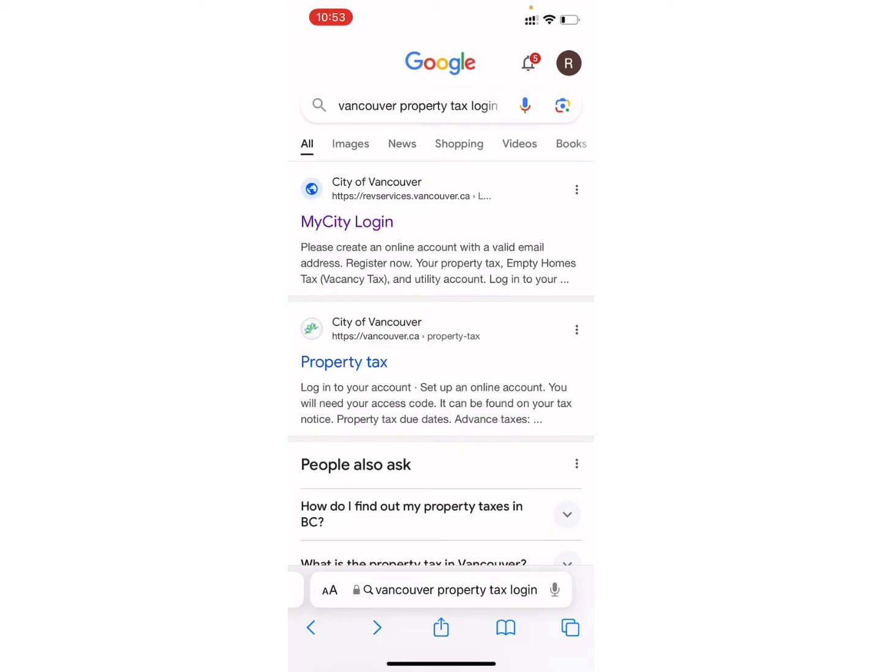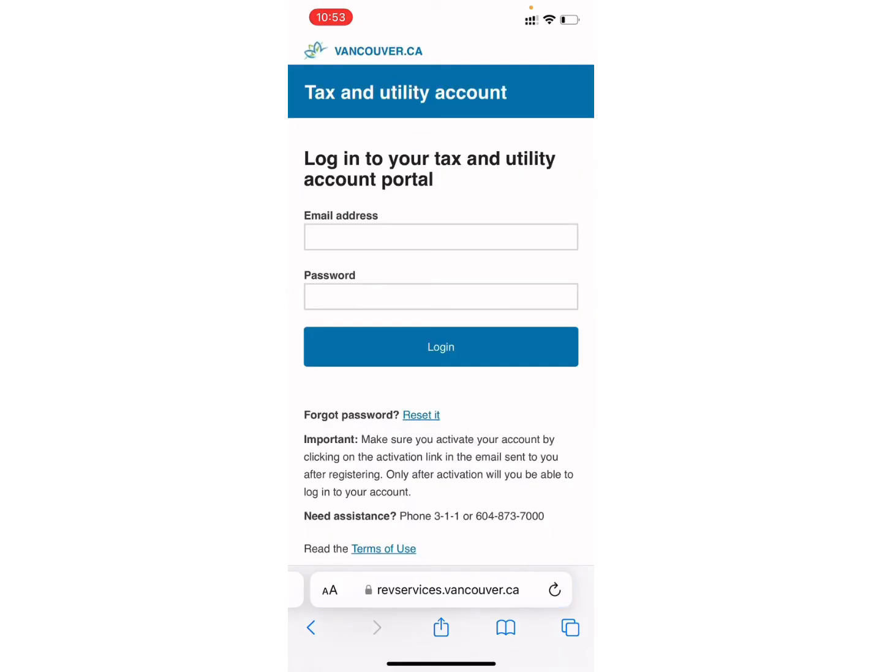After searching, different websites and links will be appeared on your screen like this. From the different websites and links, click on the first website that says City of Vancouver. Wait for a while and you'll be directed to this page.